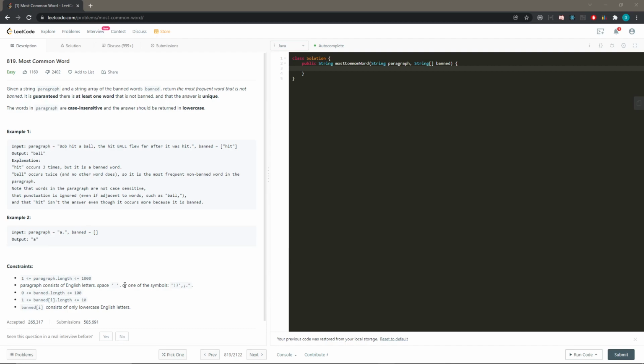Now, something to note here is, like they show here, in this case, Bob hit a ball, the ball flew far after it was hit. The most common word here is ball, and we have ball here twice. Once is in all caps and once lowercase, but it also has this special character here. So that is a possibility. If we look down at the constraints, we can see that there are going to be symbols in this, and we can go ahead and ignore those symbols. They do not matter. We're just trying to figure out what the most common word is.